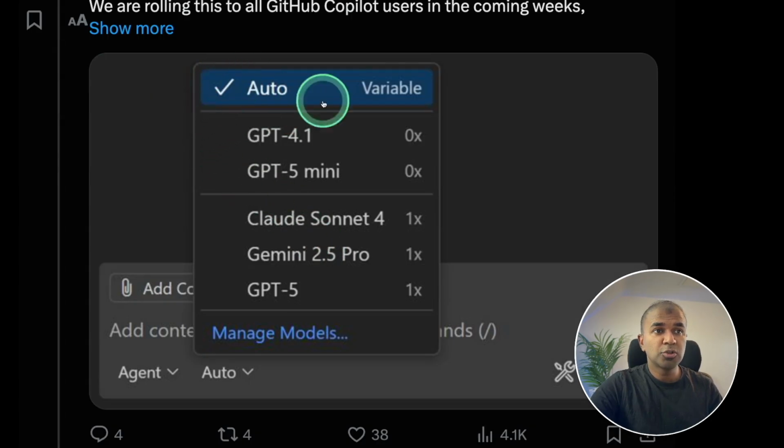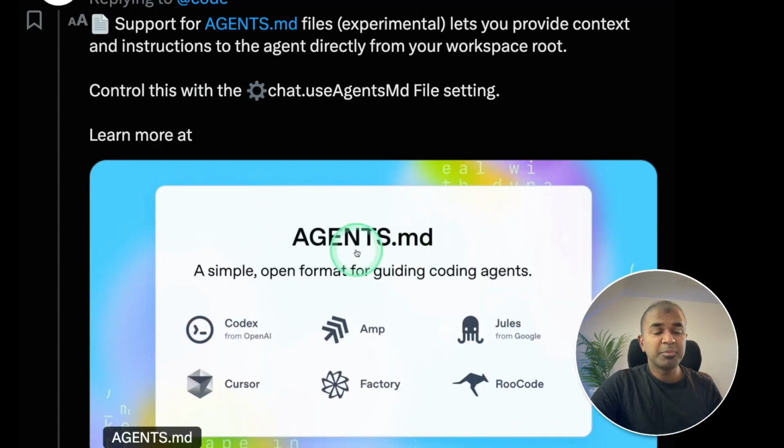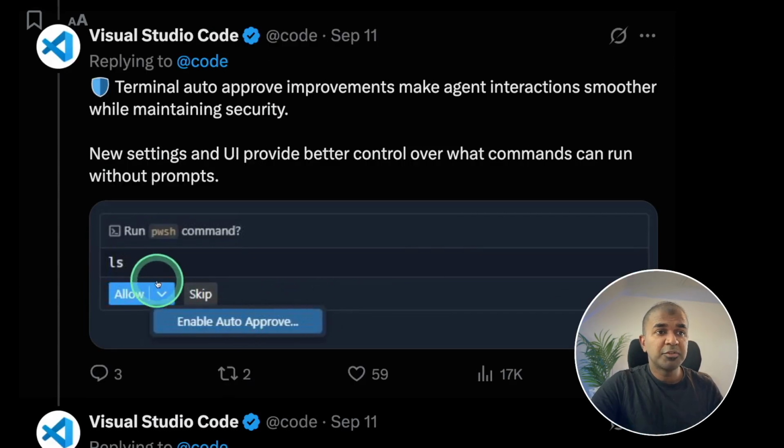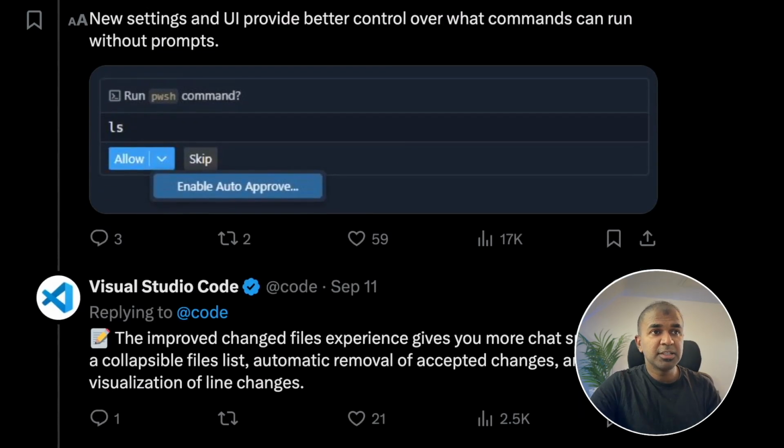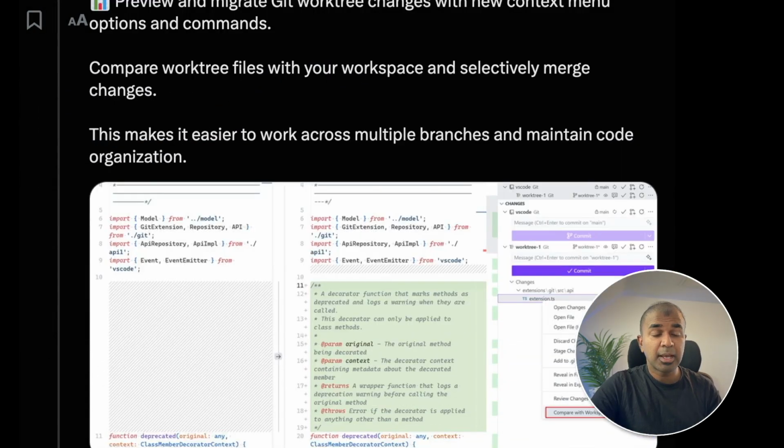It now has auto mode, so we don't need to manually choose what model to use. Based on a query, it can automatically route to the most relevant model. For simple tasks, it uses mini models. For advanced tasks, it uses advanced models. Using the agents.md file, we provide instructions to the AI agent. So now VS Code can understand all the instructions and work based on that. You have terminal auto approve, automatically running your terminal commands. So this is closing the gap between Cursor and VS Code.